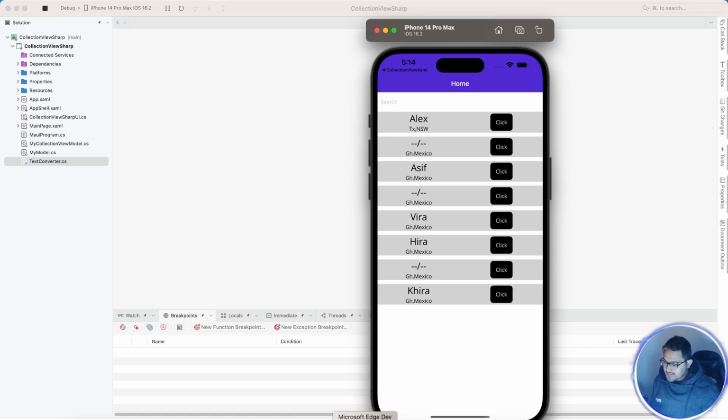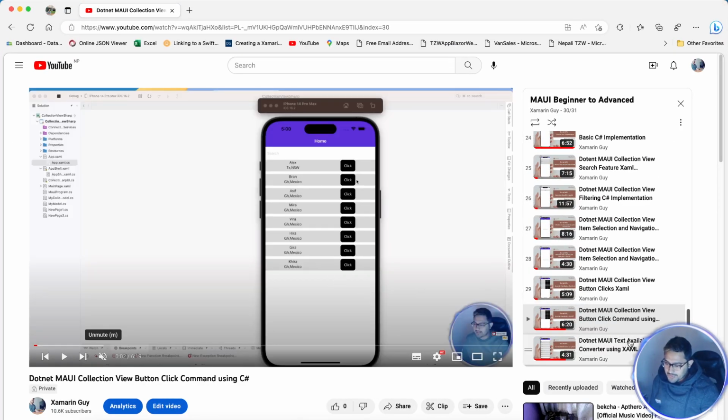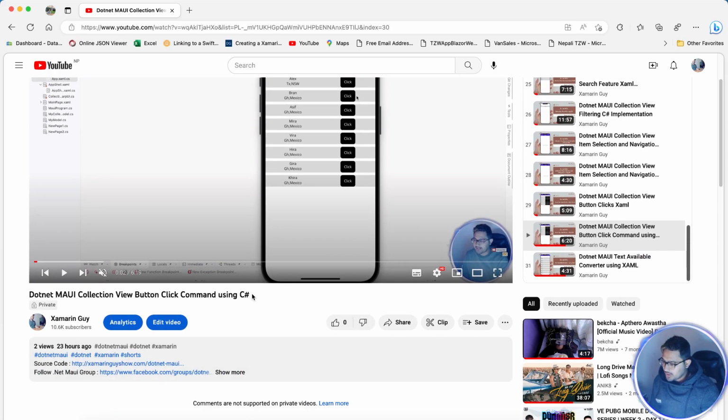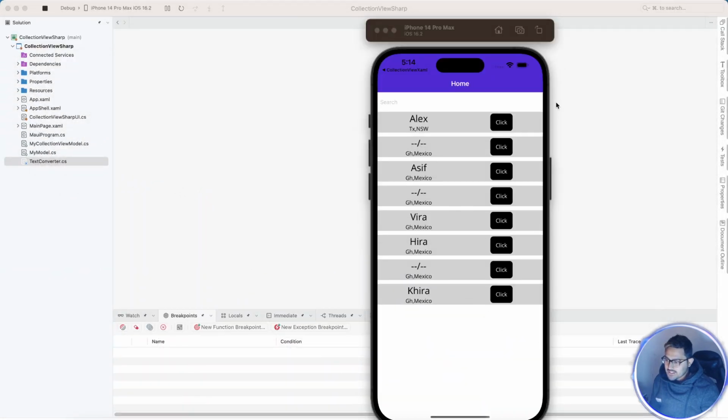This is the continuation of my previous video. This is the C# implementation of the button click command that is on my playlist. I'll give that video link in my description below. That is video 30, and 31 is for XAML, that is text available converter using XAML. So this is just the C#, and that is what we are going to do.